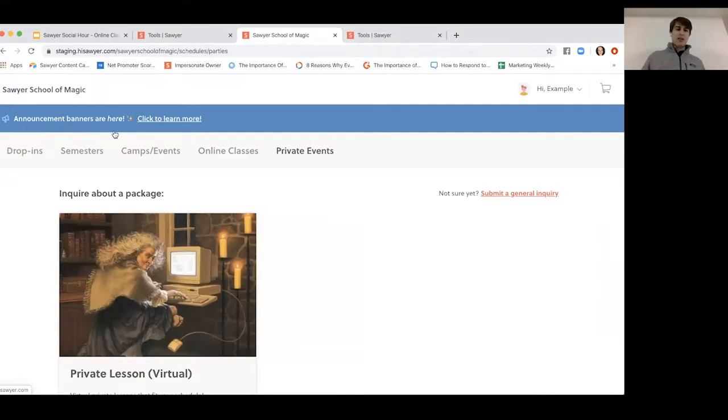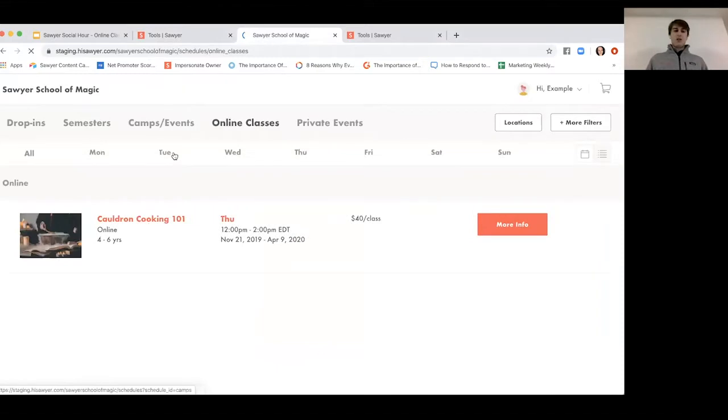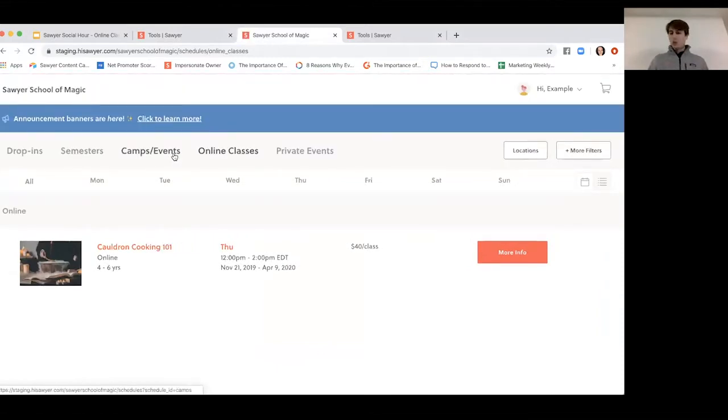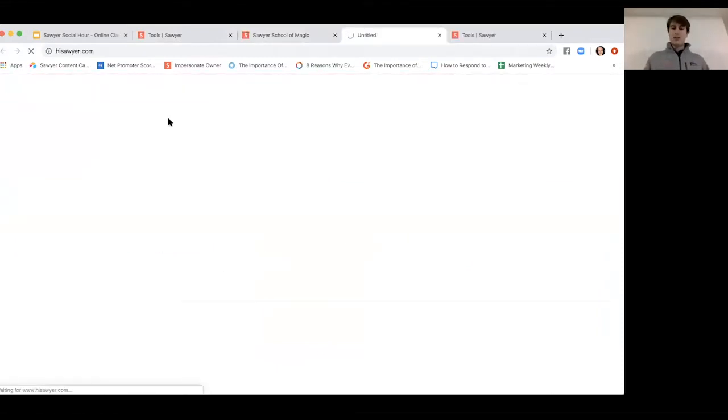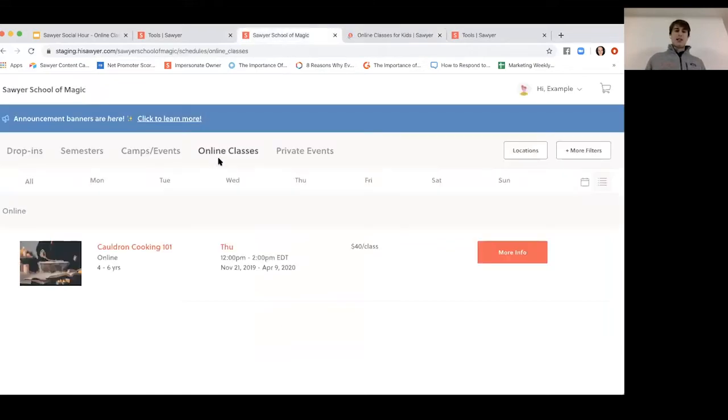So it's this new banner that you can see across the top, this announcement banner, right? What this does is, whatever page someone is on your widget, whether they're looking at your list of classes, or if they click learn more or more info and go to a register page, the banner stays there across the top. So let me show you how to set this up in Sawyer Tools.